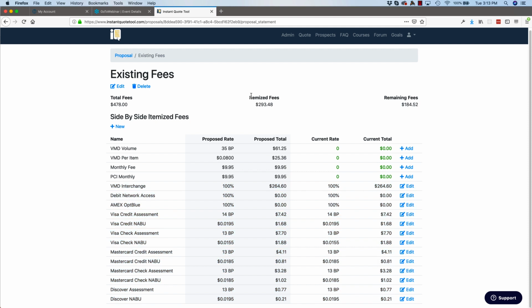So when we put all of that into the system, we know they paid $478, and we know that they've got $293.48 in itemized fees that we know of, which is the interchange, the dues and assessments, these pass-through costs. Well, that leaves $184.52. Now, why did I take you to this screen? The reason I took you here is not because of the technology, not because of how this flows with the technology. I did this because I want you to sell merchant accounts.